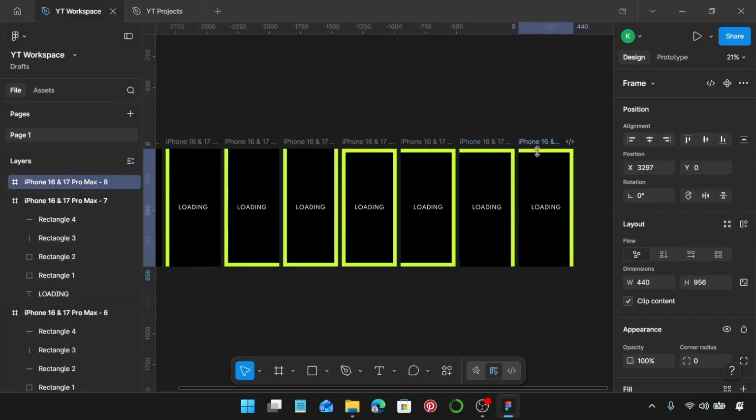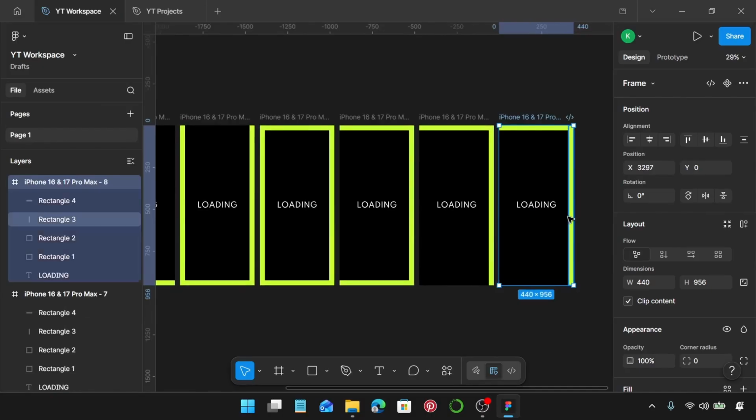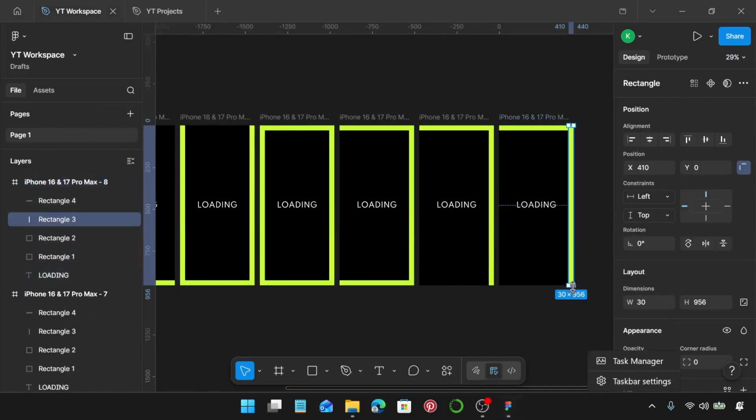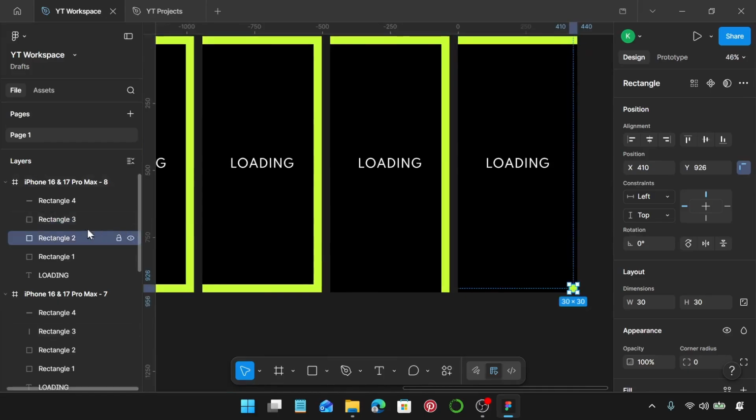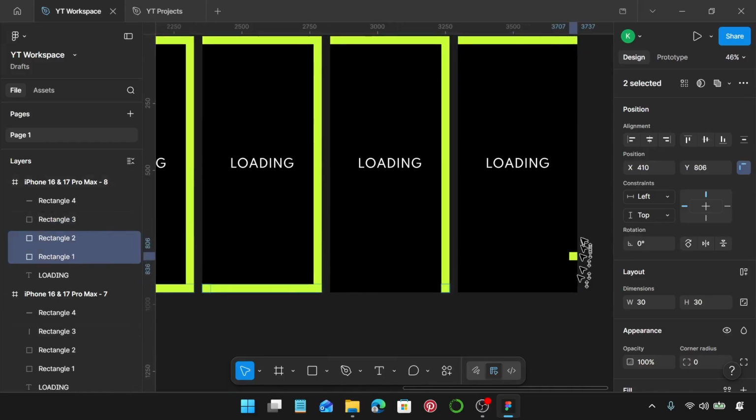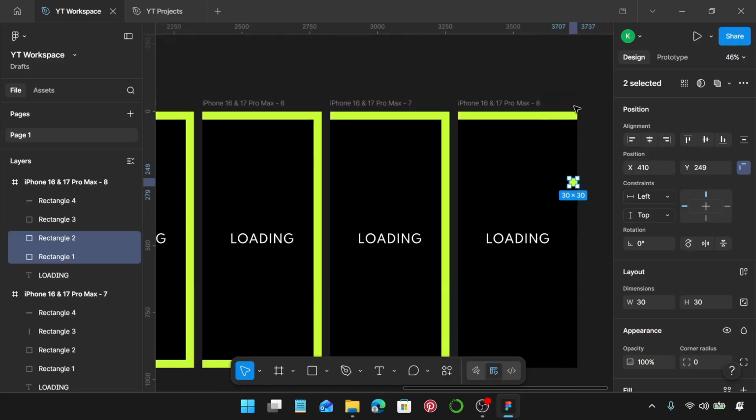Duplicate this, select this rectangle, the longer one, so rectangle 3 for me. I'm going to reduce the height so that it's 30 by 30 again. Select these two, hold shift, and I'm going to bring it to the top.